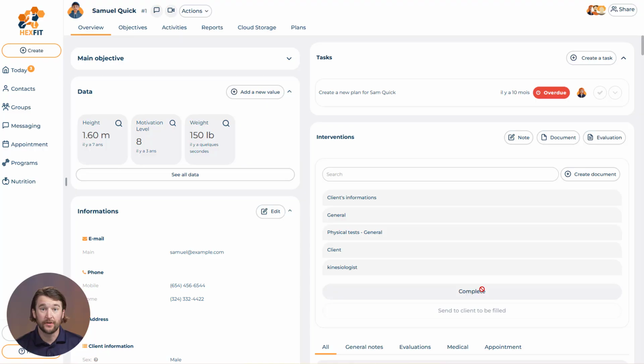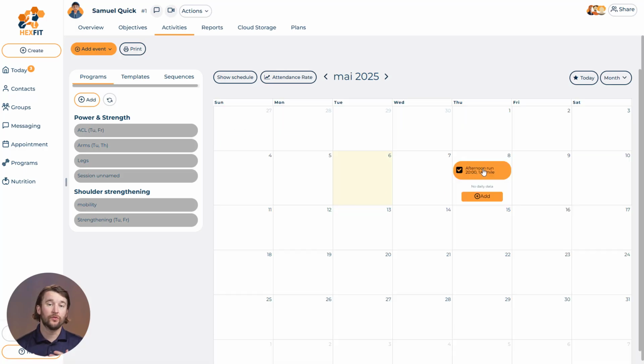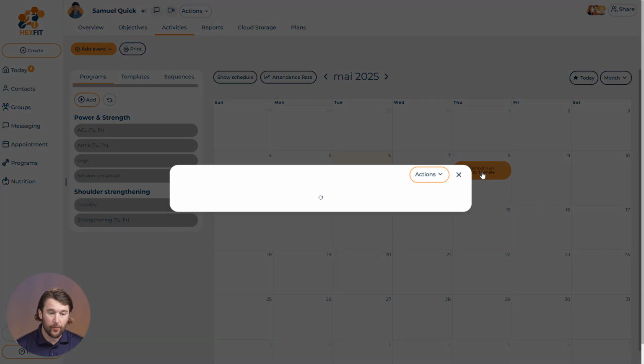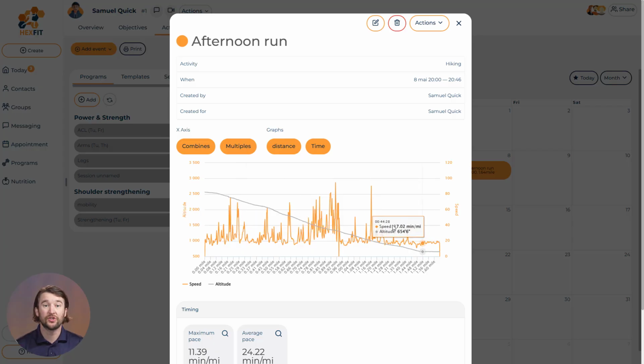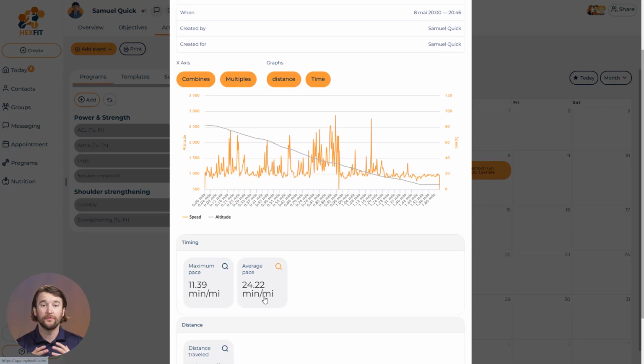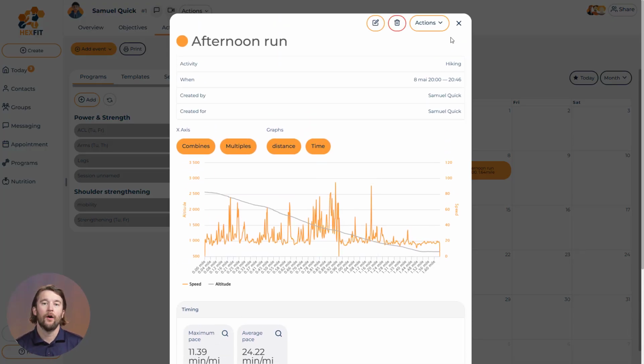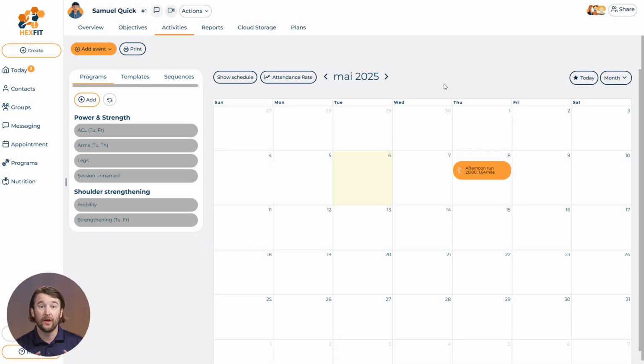Another way to insert data in a client's file is by syncing their smartwatch. Indeed, Hexfit is connected with Polar, Garmin, Fitbit, Strava, Apple Health, and Google Health. So a lot of devices and software are already connected to Hexfit for you to be able to track data without the client having to do anything except syncing their smartwatch one time.